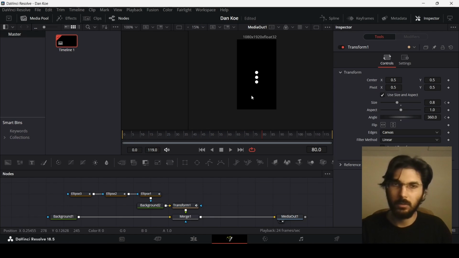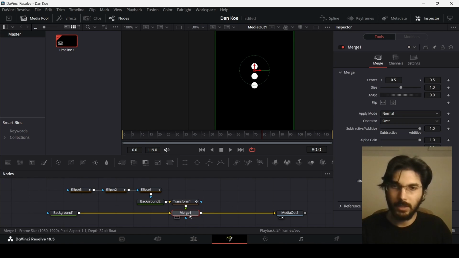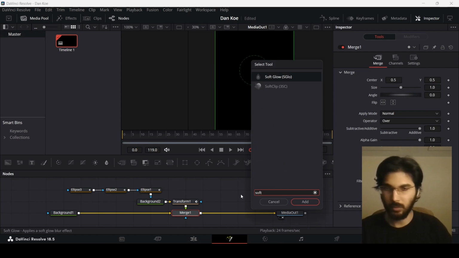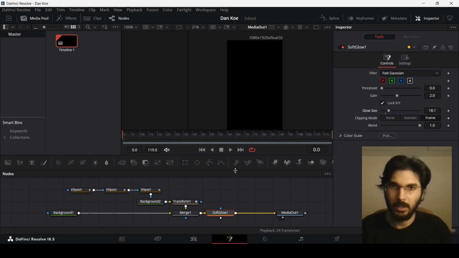All right, so this is how simple it is to achieve these Dan Koe style videos. And just to make it more interesting, so just select your merge one and then hit Control space and search for soft glow. And this will add the glow effect that you might see in some of his videos. And you can, of course, increase the glow size to get the desired output. So at 18, it kind of resembles his style. So let's see how this looks.